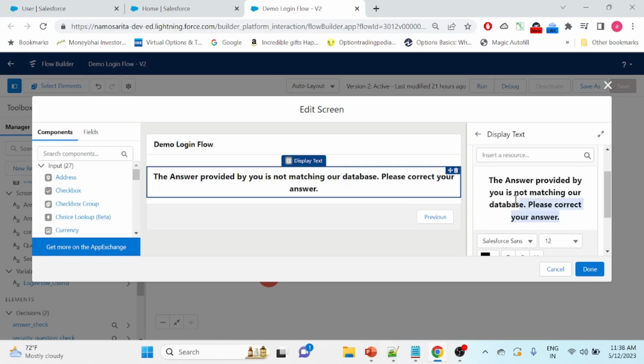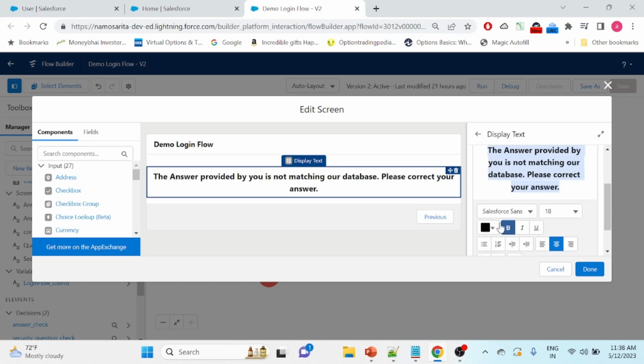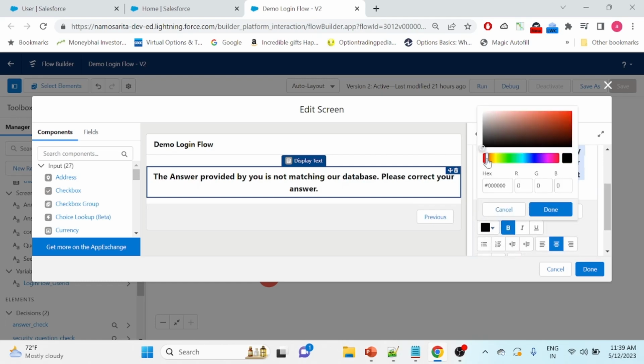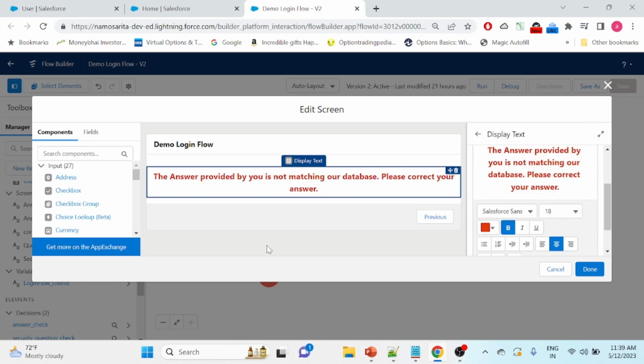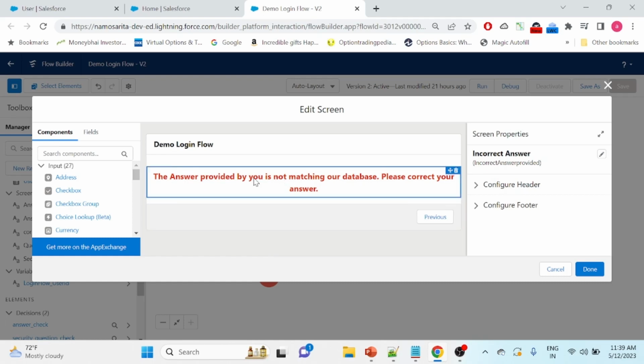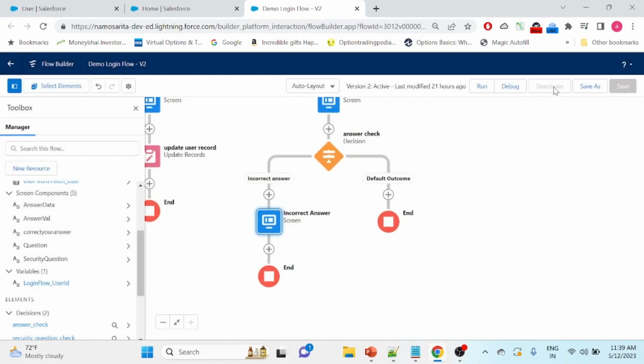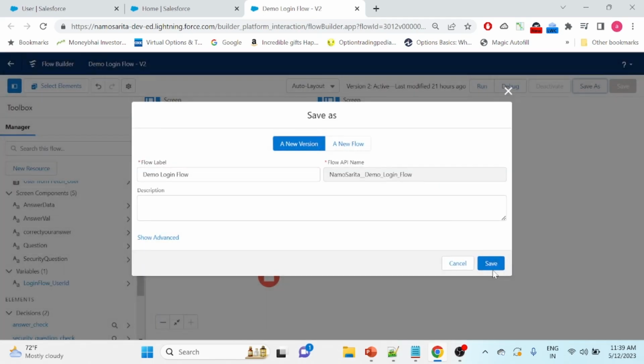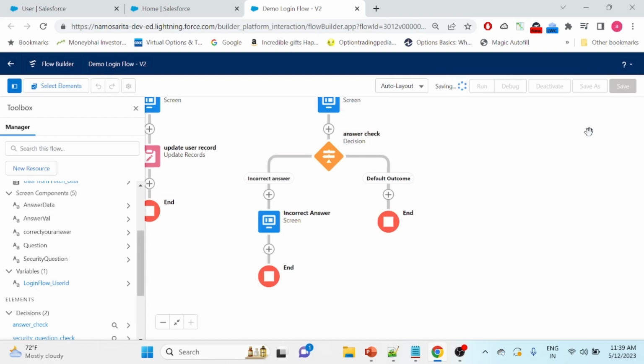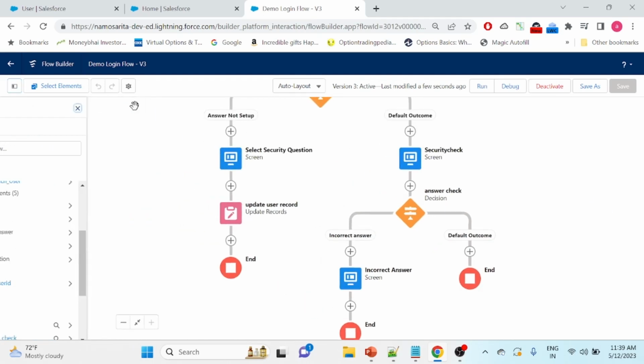But if there is some issue, or if the answer is not matching, then you can show some text like this here. I'll make it red to make it look more like an incorrect thing. So I'm giving a text here: the answer provided by you is not matching our database, please correct your answer. This is the screen the user will see if the answer is not matching. Okay, so I'll do save as, and I'll just activate.